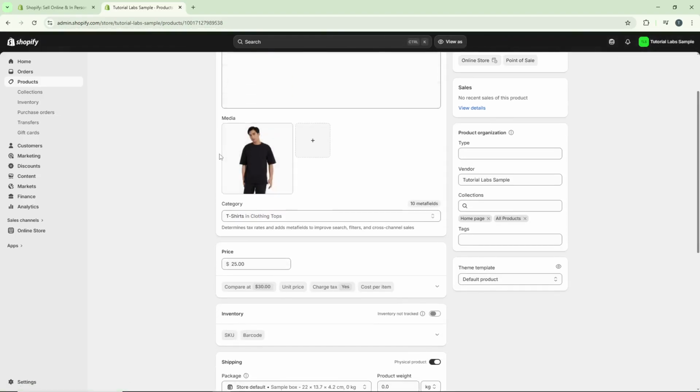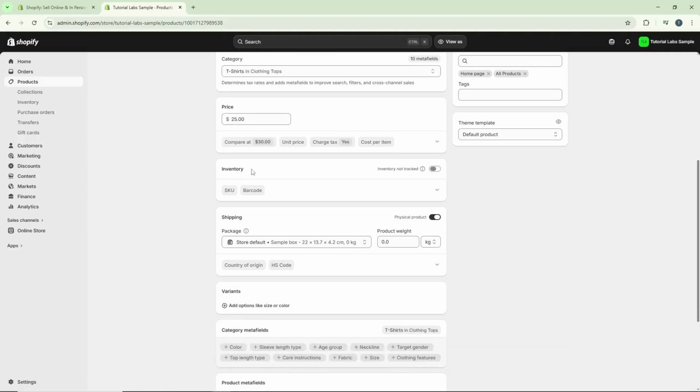Now, scroll down the page until you find the inventory section. This is where all the magic happens for stock management. Here you'll be able to track quantities, set up stock keeping units, and configure how Shopify handles your inventory.